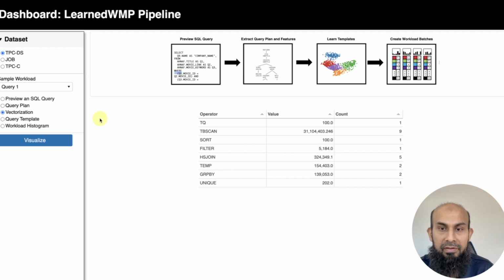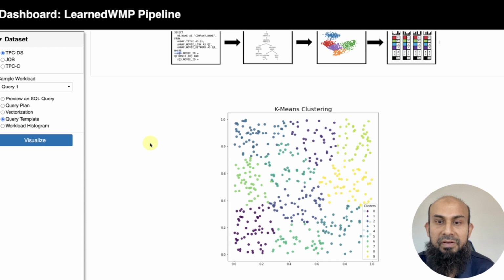We run this vector representation of the query plan through a trained model that identifies the query template of this particular query. At the end of this templatizing step, we identify the templates for each of the queries in the training workload. In our sample implementation, we have used the k-means clustering algorithm for learning the templates of the queries.